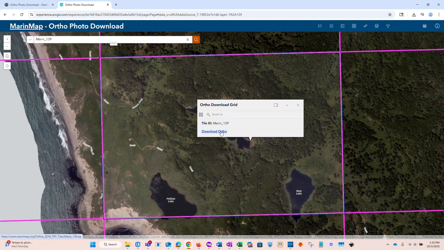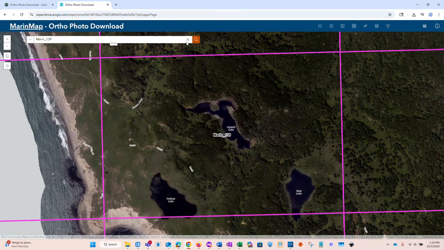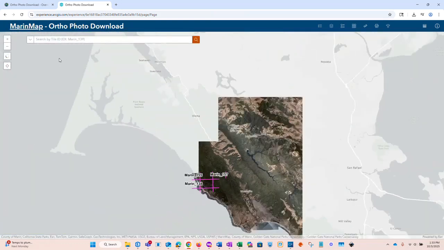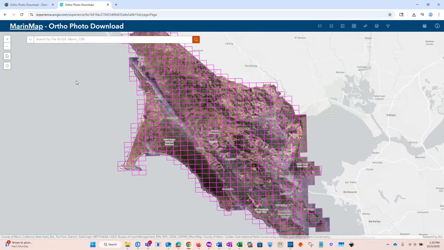I'm also going to see this download ortho link in the pop-up, which is going to allow me to download that photo. I'm not going to do that right now. I'm going to do that in another portion of my demo so you can see how that download actually works and where you can access the download once it does download. To continue my demo, I'll just exit out of this pop-up, remove my search, and then go back to my default map extent here.